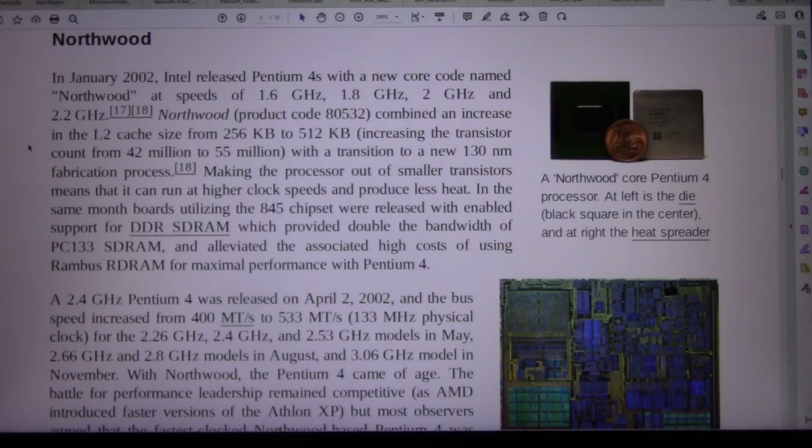Making the processor out of smaller transistors means that it can run at higher clock speeds and produce less heat. In the same month, boards utilizing the 845 chipset were released with enabled support for DDR SDRAM, which provided double the bandwidth of PC133 SDRAM, and alleviated the high costs of using RDRAM for maximal performance with the Pentium 4.